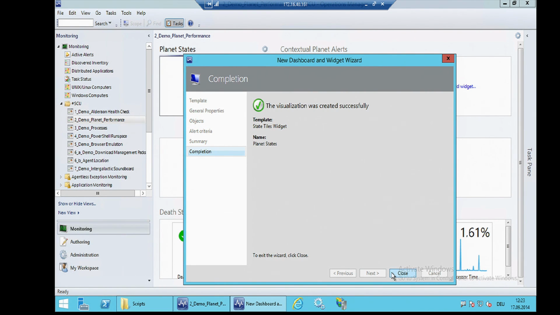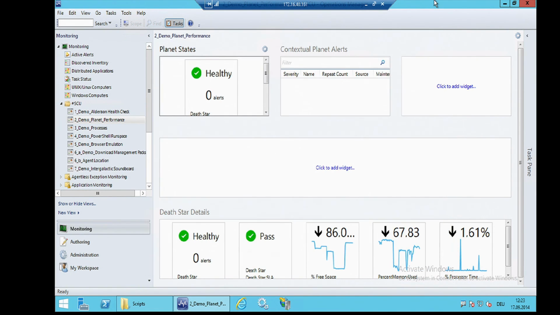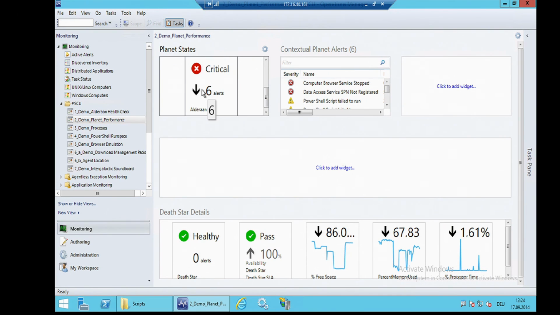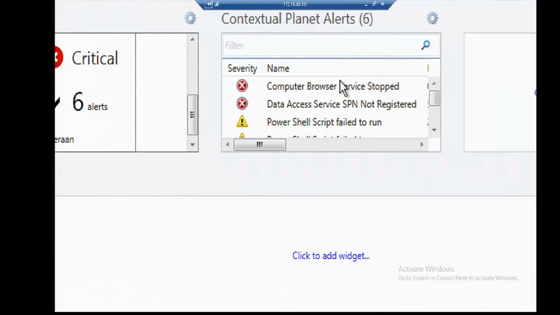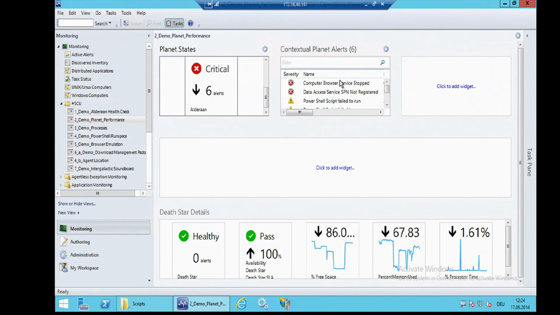It can be that because of the resolution it will not be displayed properly. If you have higher resolution, you will see it just in line, not underneath. And this one is now the state of my Alderon. I see the alert trending is going down, and I have 6 alerts. And the state is critical. If I hit this object here, then on the next widget, I see in context of the previous widget, the alerts. If I go up here and select Death Star, there will be no alerts, of course, because it's healthy, no alerts, everything okay.